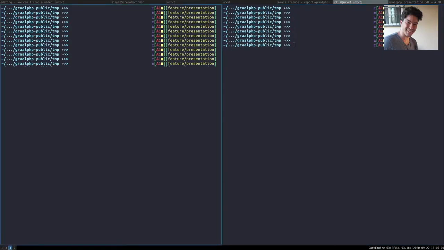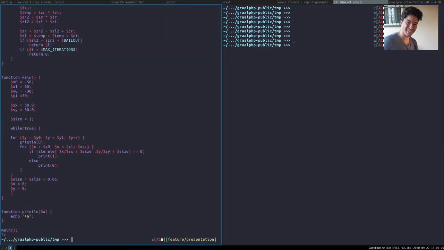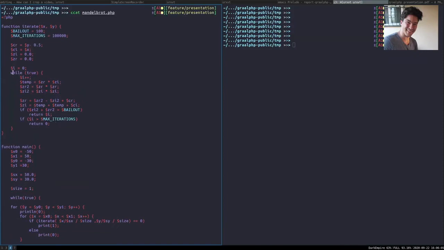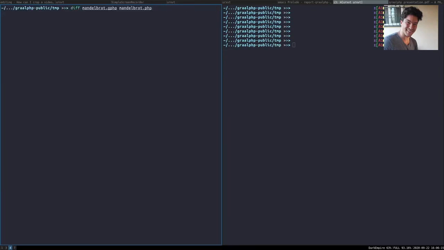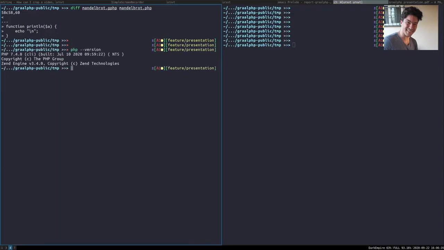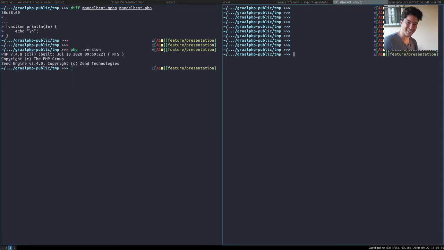So we have a Mandelbrot set. What it does in detail is not relevant, but it calculates the Mandelbrot set. And we have two versions of this Mandelbrot set. I'm just going to diff them, because in one we have a built-in function to print a new line, and in the other one in PHP we use echo directly. And so PHP version 7, that's the current version of PHP. And we have our implementation.